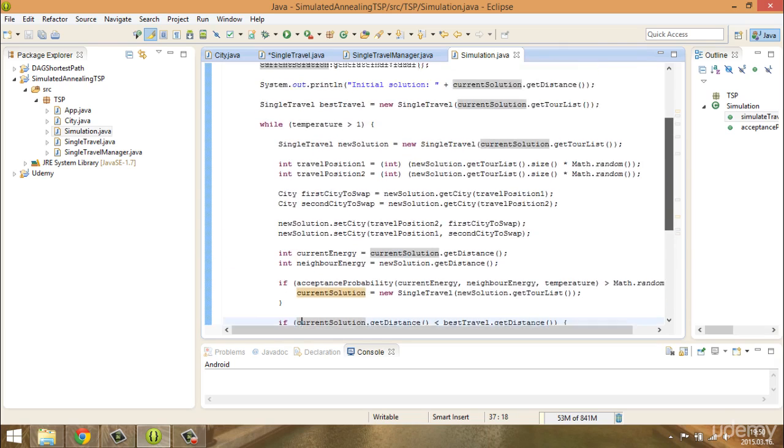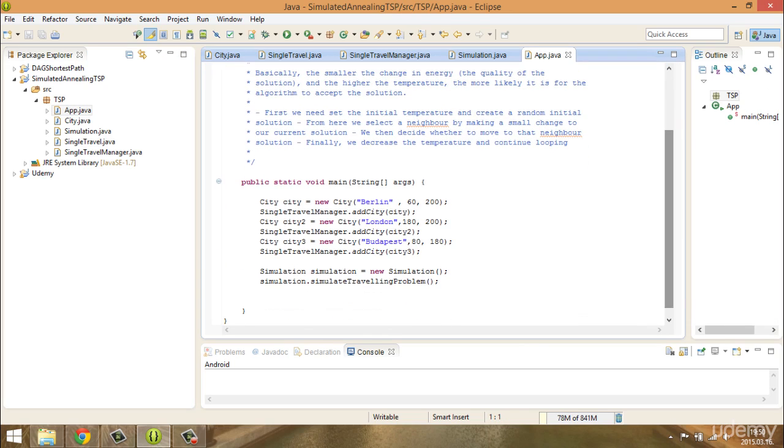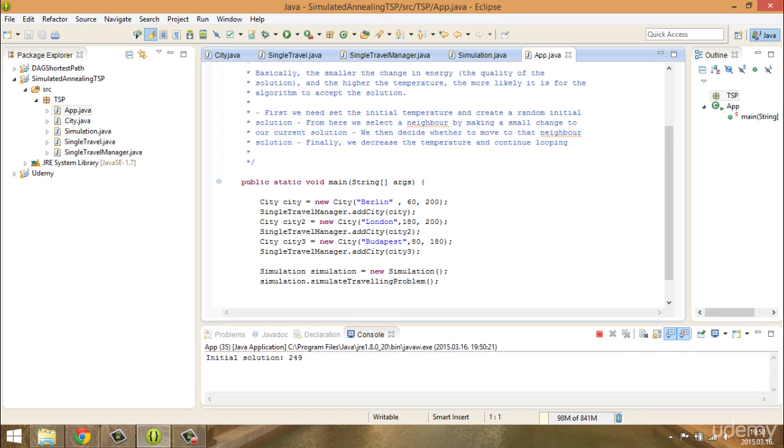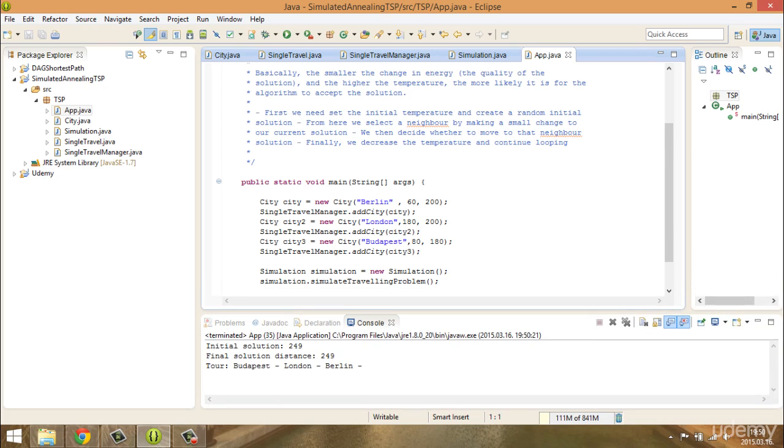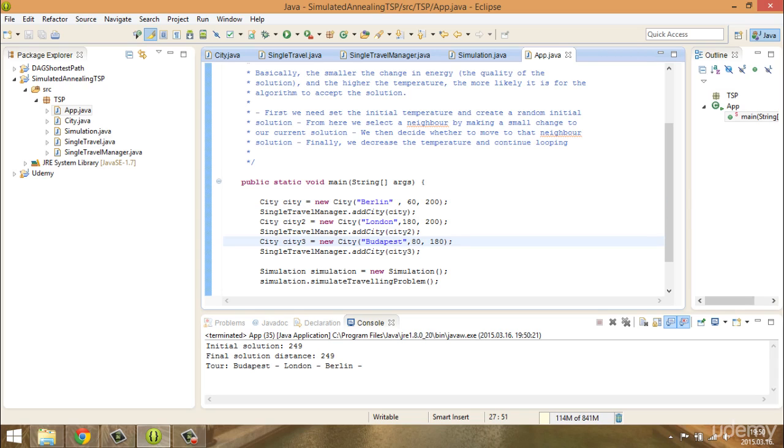So basically, I think that is the theoretical background, and of course we can test it. I'm going to test it with 3 cities. The initial solution and the final solution are the same because there are not so many permutations with a given number, I mean 3 cities. We should use it with 20 or 100 cities. It is up to you. You are going to test it whatever you like. Budapest, London, Berlin is the sequence, of course.